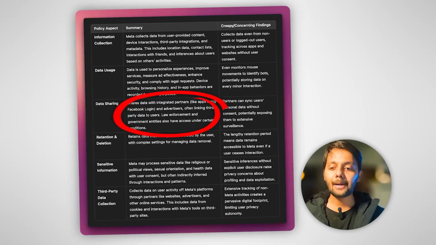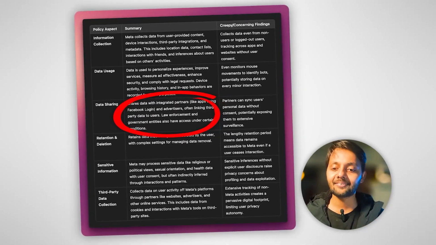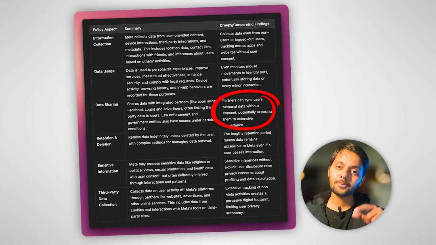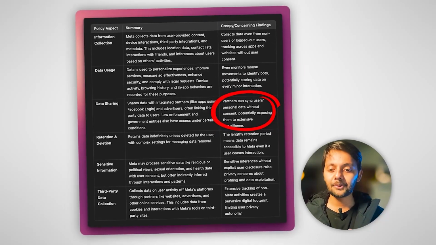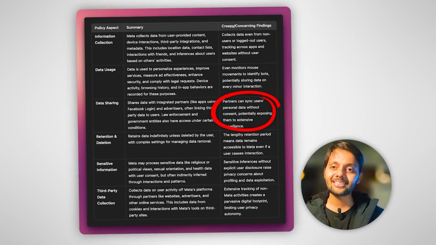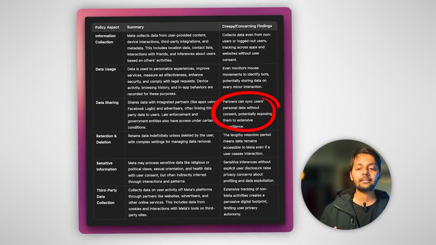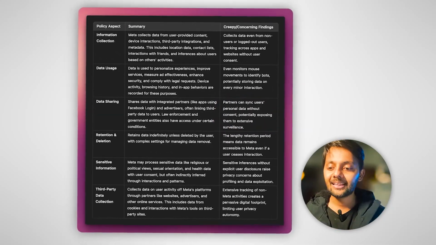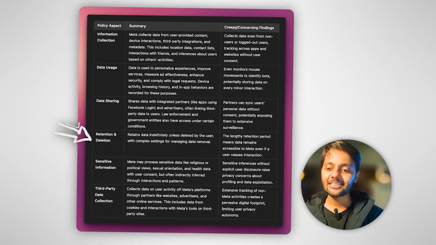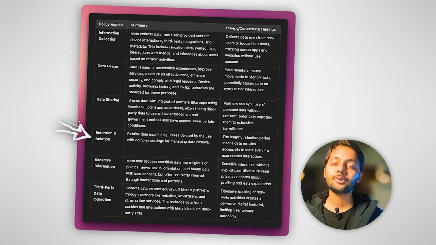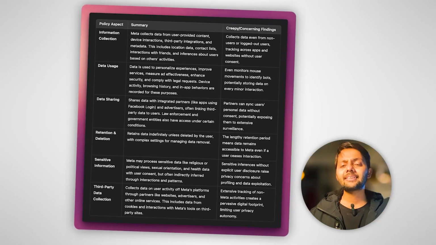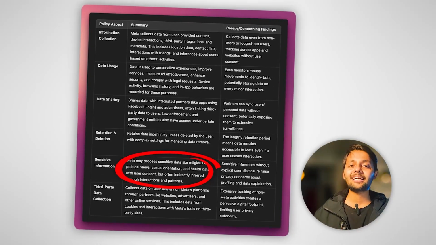For example, apps that are using Facebook login and advertisers. Partners can sync users' personal data without their consent, potentially exposing them to extensive surveillance across the internet. That's a huge thing. There is no policy on retention and deletion. I mean, it's very complex to delete and by default, it's not deleted, so it's being stored forever.